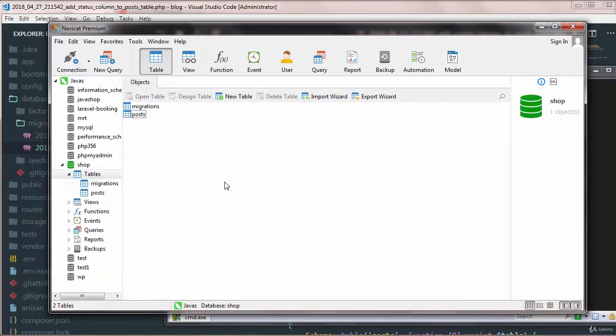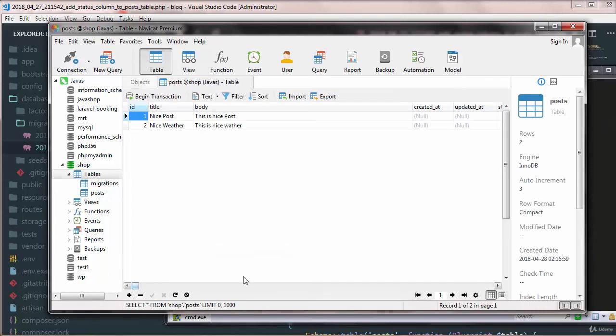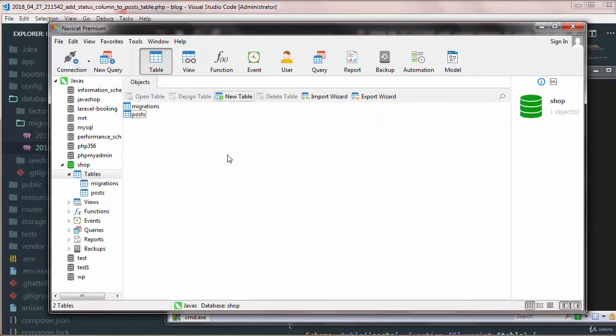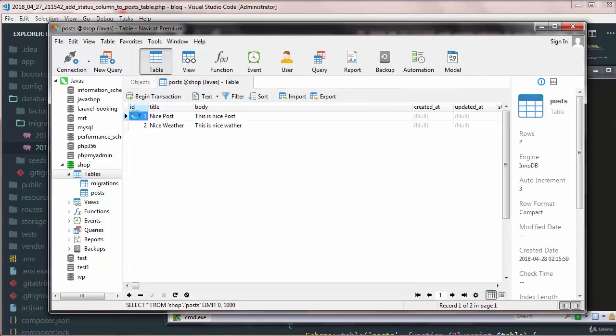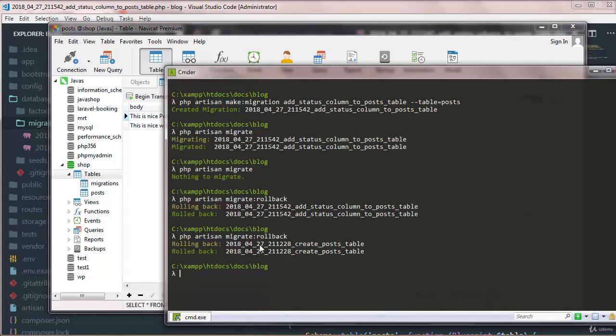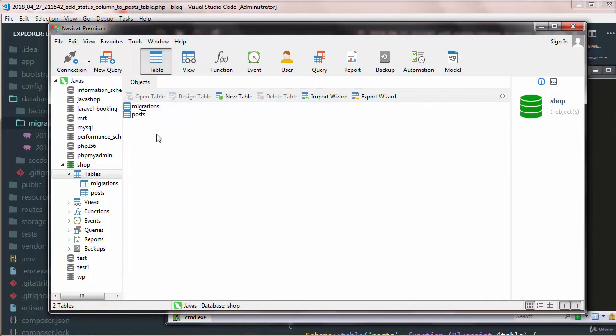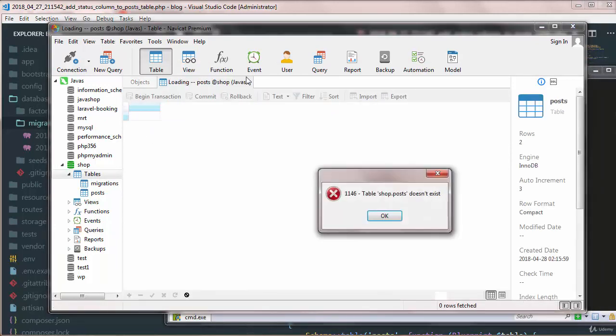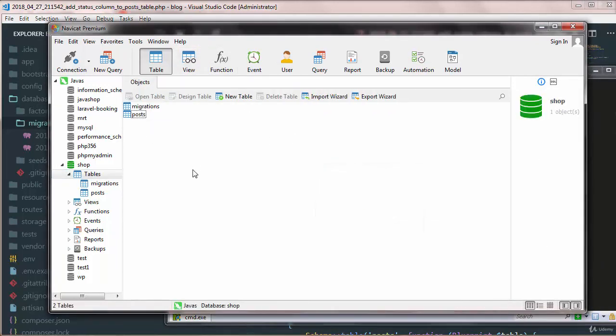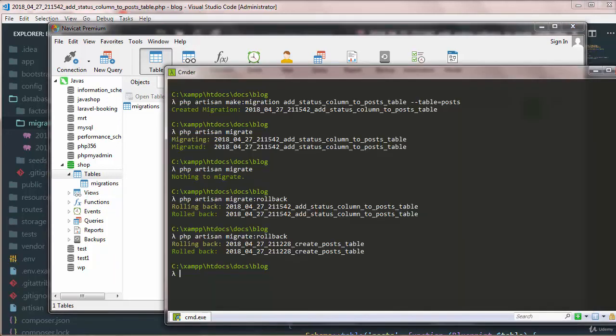So let's refresh this, go to posts, and you can see the status is, I think, not available. Okay, still it is available, but I think this is not the most recent command. So let's check what's happening. Okay, let's hit the migrate rollback again. Now this time it rolled back the posts table. Okay, so let's go back. Oh yeah, basically the posts table has been deleted because we ran the rollback, right?